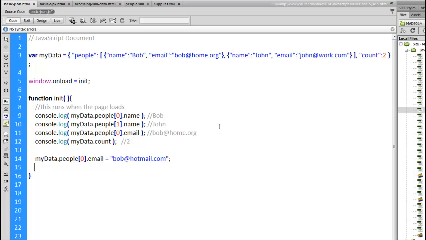If I wanted to add a new property, I can add it inside of any one of the objects or arrays or strings. Anything I want to change, I can. Anything I want to add, I can. Let's say we've got people, we've got count. Those are two right at the root level. We can add a third one. myData.stuff equals things. There. Now we have people, which is an array, count, which is a number, and stuff, which is a string. If I wanted to add a date in there, I could do that as well.